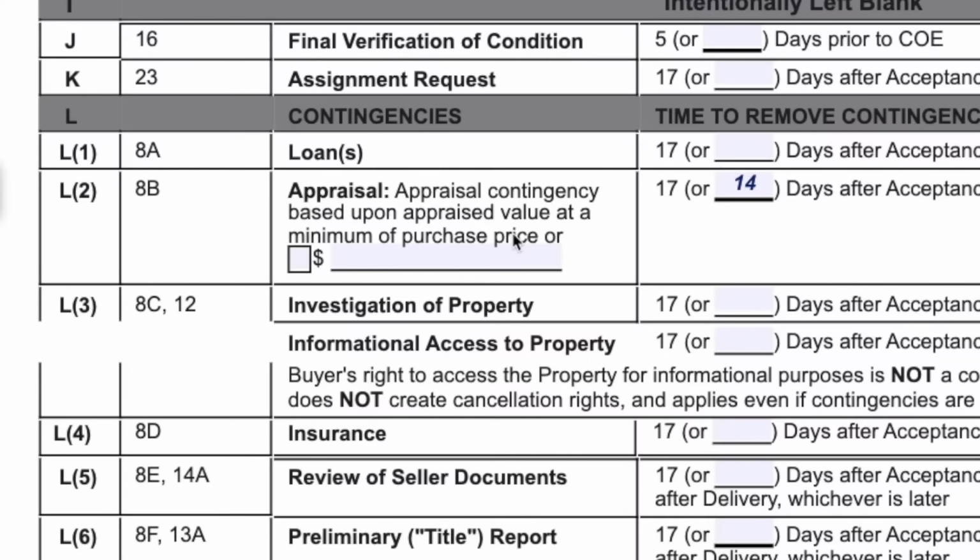This appraisal contingency says it's based upon an appraised value at the minimum of purchase price, or you can raise that or lower that however you want. So if you say, we're going to offer $100,000 over, and that's going to be the purchase price. But if you write this in saying, well, we're offering this much, but it has to appraise at the asking price, which is $100,000 less. That's where you're going to write this stuff in.